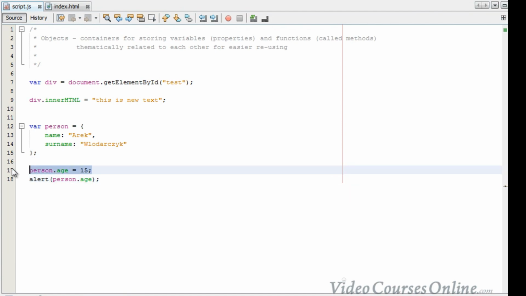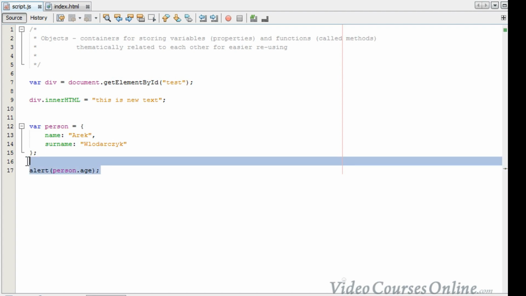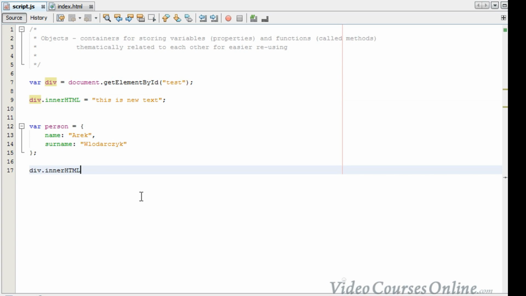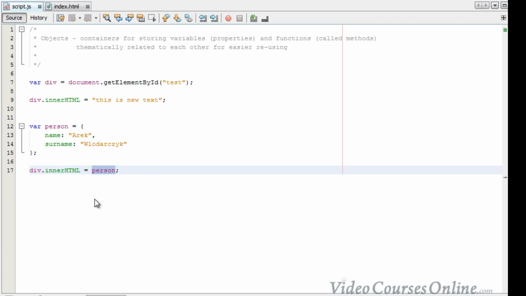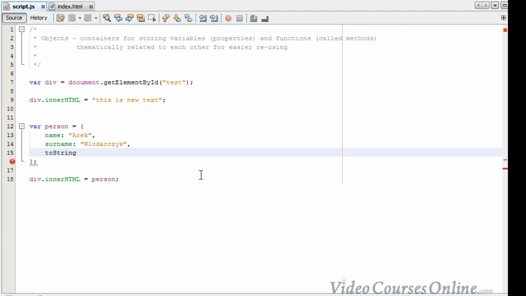The cool thing is also that you can use it like that now, right? We don't need to use alert anymore, so it will be easier for us to debug things later. So div inner HTML, and now we can type person, for example, name, right? And it works. What will happen when we, for example, do something like that? As you can see, it says object, because there is a default method that is run when you want to interpret the object as the string. That method is called toString.